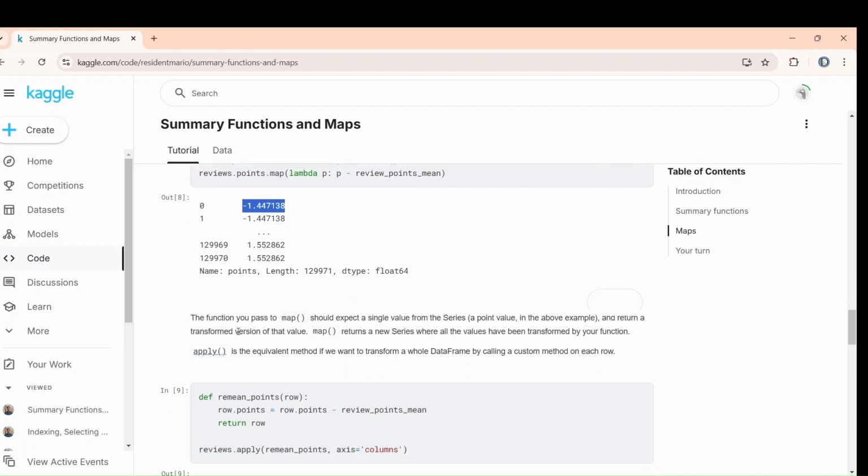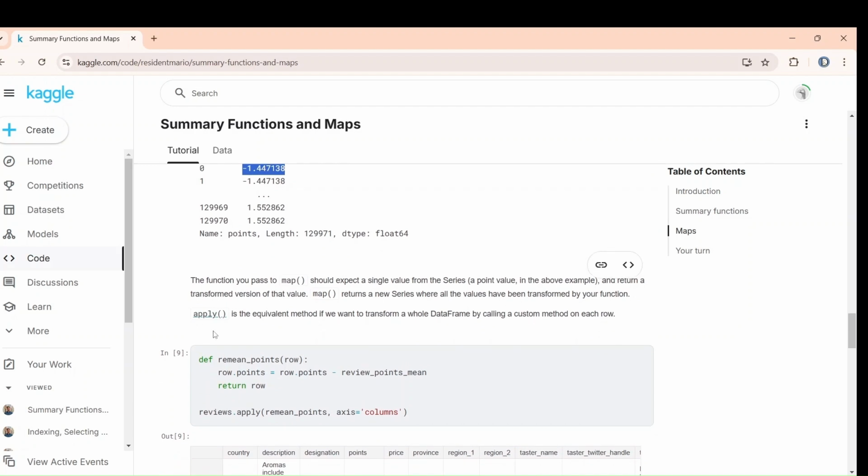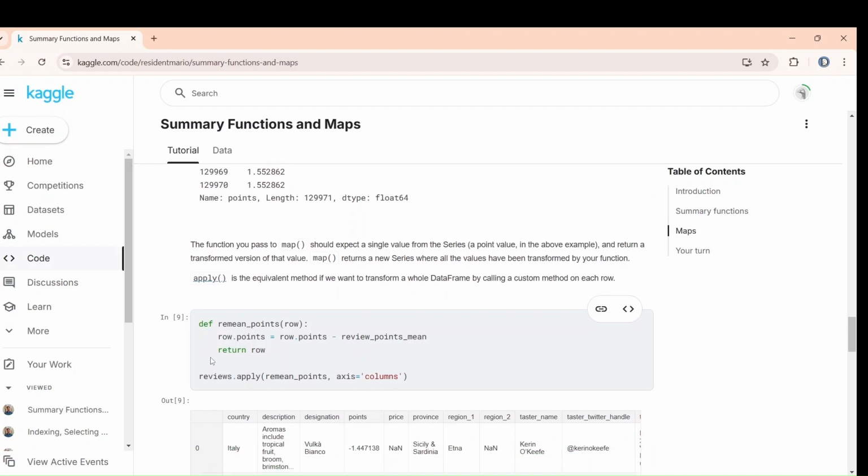Okay, now the function you pass to map should expect a single value from the series, a point value, and return a transformed version of the value. Dot map returns a new series where all the values have been transformed by your function. See, the apply function is also a very equivalent method that you are going to use a lot. So understand it completely. See, here we have just written a function, a normal Python function.